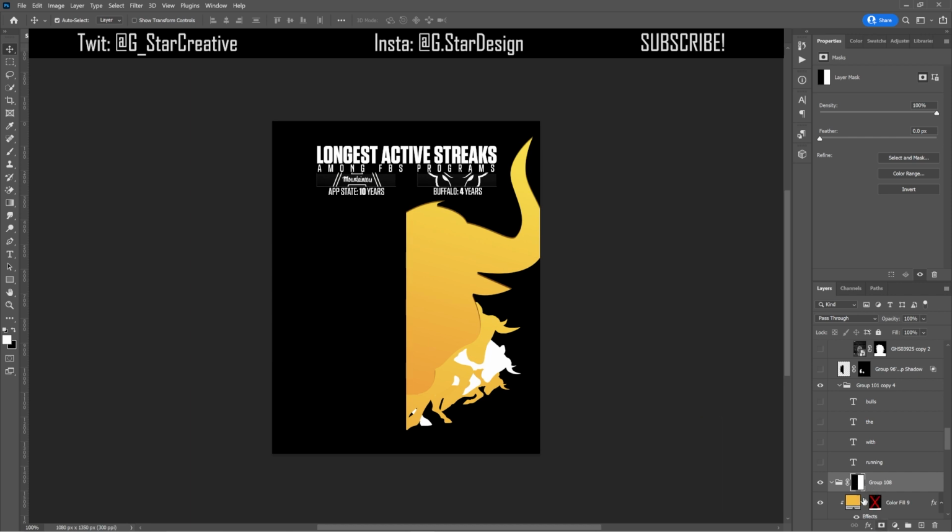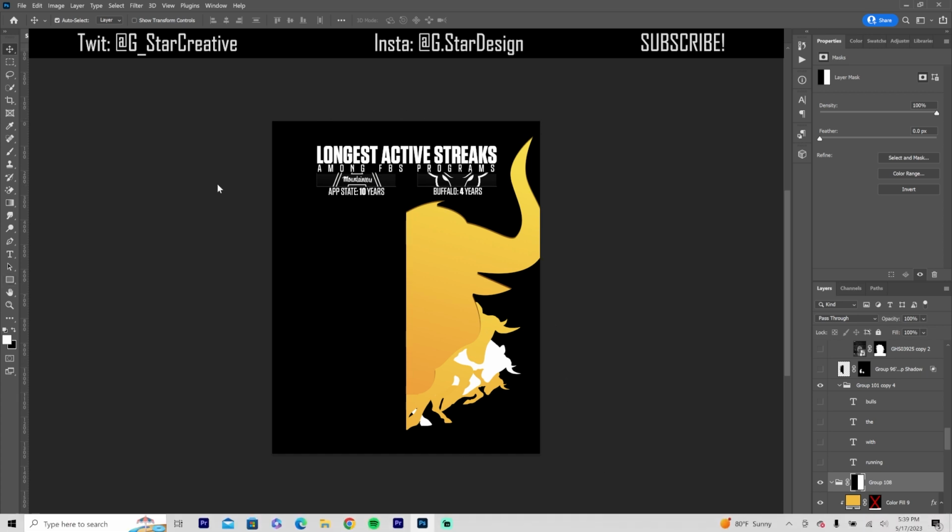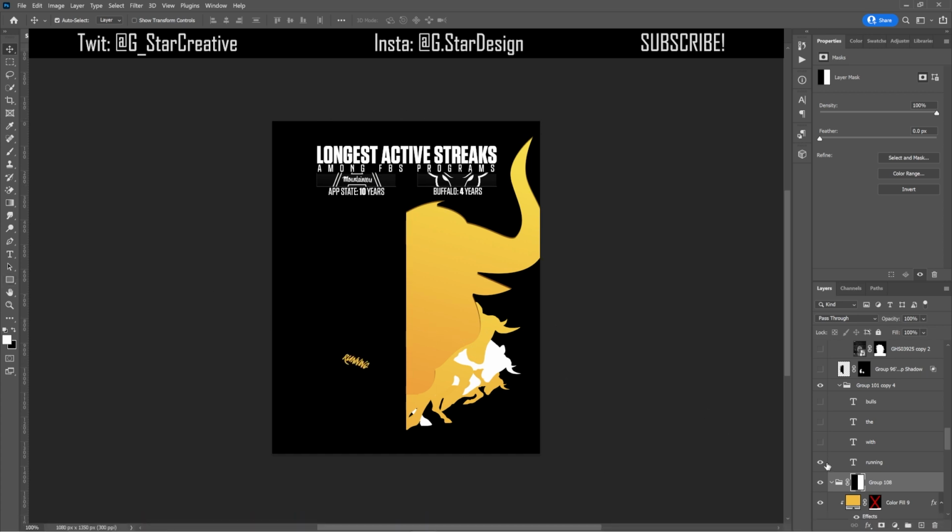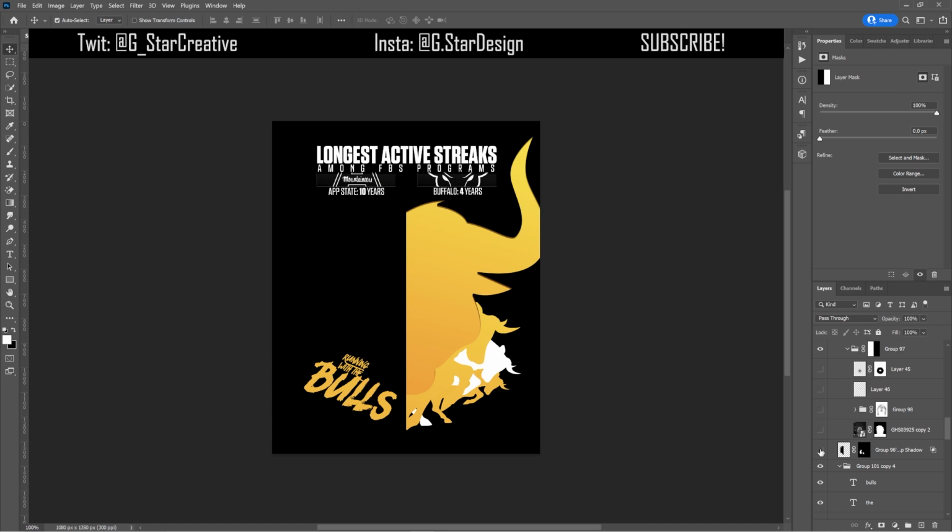This is how you make the layer mask. You just use a square, put it on this right side or on this left side, and then cut it down the middle. And that's how you do that. So then we have the running with the bulls text, and that font I believe is called Rhino's Rocks if y'all are interested in finding that.